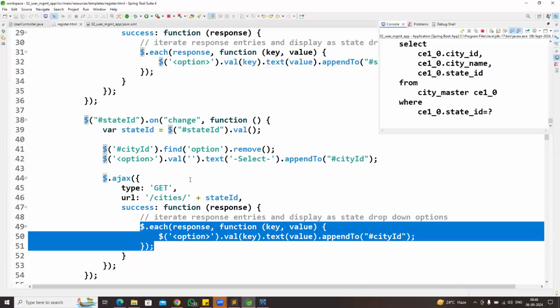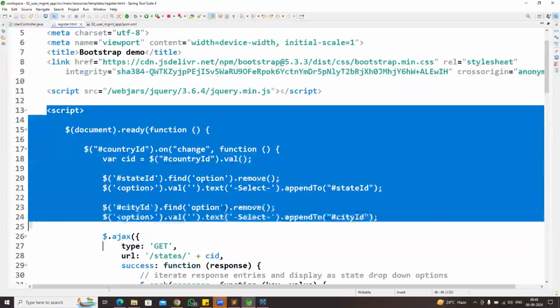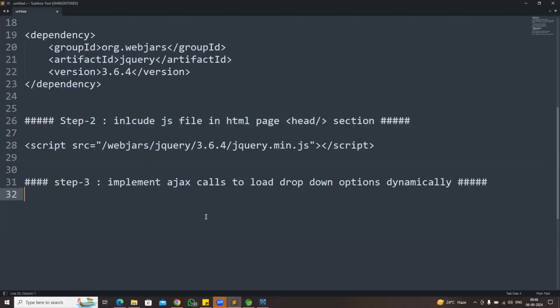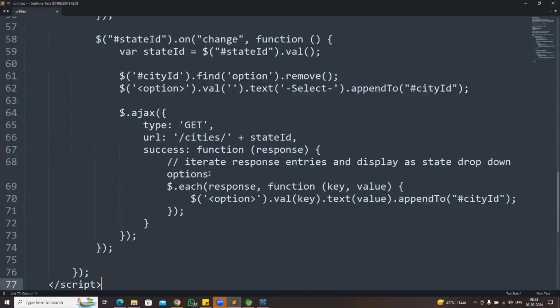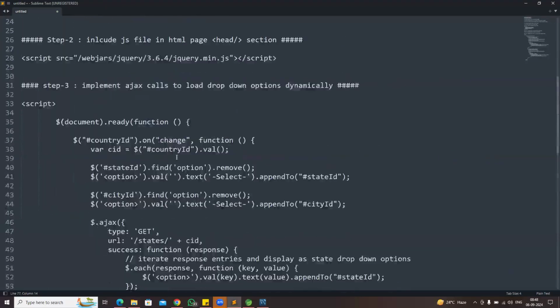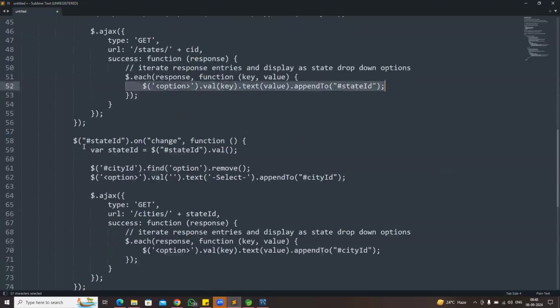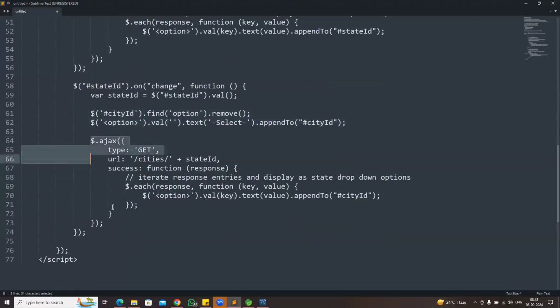Then after this, this is the script I am writing. This script is used to load the drop downs data based on country and state selection. I will give this code for you. Once the document is ready, if country ID changed, then remove all the states and cities from the drop downs, get the states, add to the state drop down. Once the state ID is changed, remove all the cities, get the latest cities based on the state ID, add them to the city drop down options.